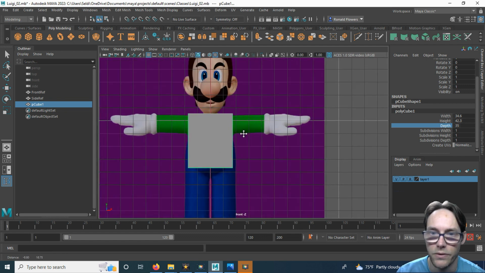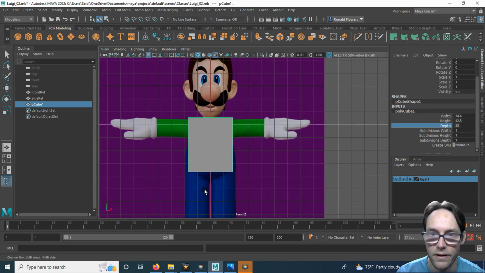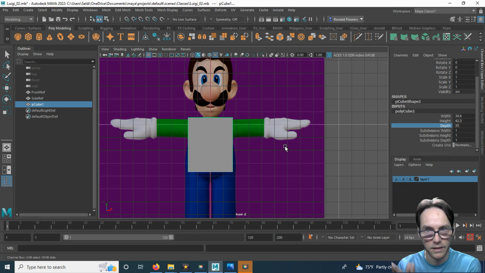One of the first things I want to do is remove anything that's in the middle, because we're going to do a box model. The way box modeling works is we model on one side only, and then we mirror to see the result. So let's remove half of this.